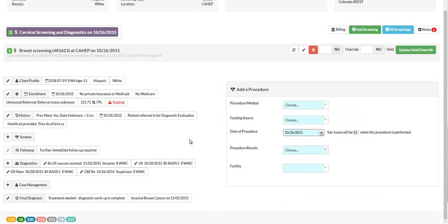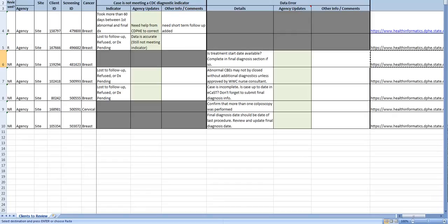So if you find that you have a treatment started date for the individual, I can show you how you'd mark the sheet. We would ask that you say that the data was updated and that it's now meeting the indicator. But let's say you went in and you realized that you don't have a record that the client has come in for any treatment. That's when you would mark this as data is accurate and still not meeting the benchmark.